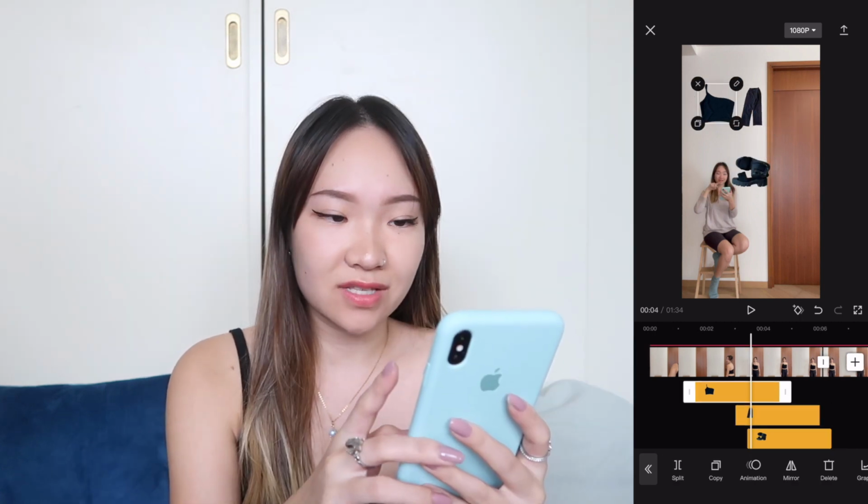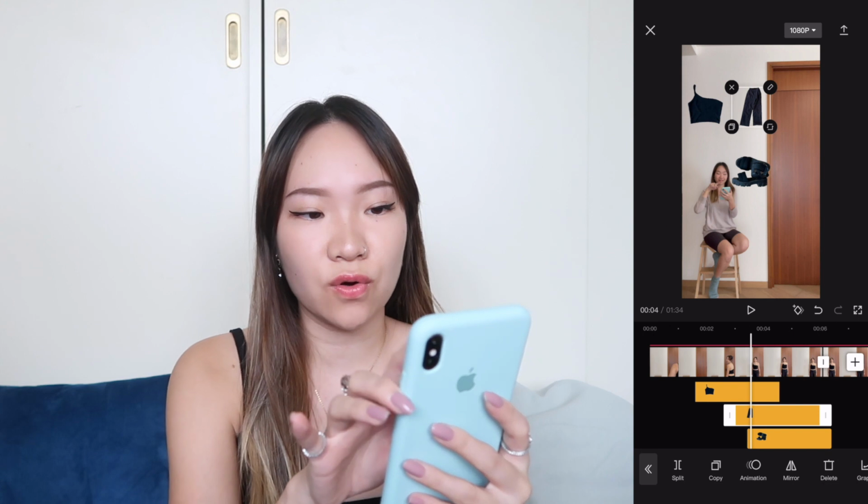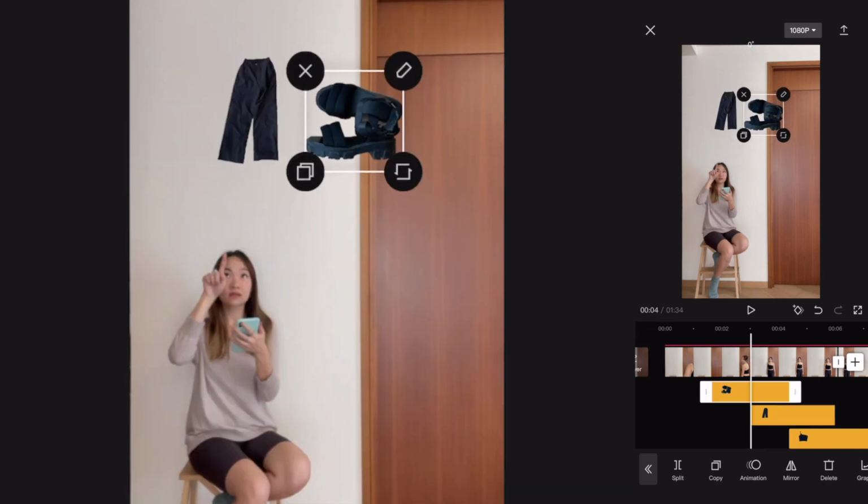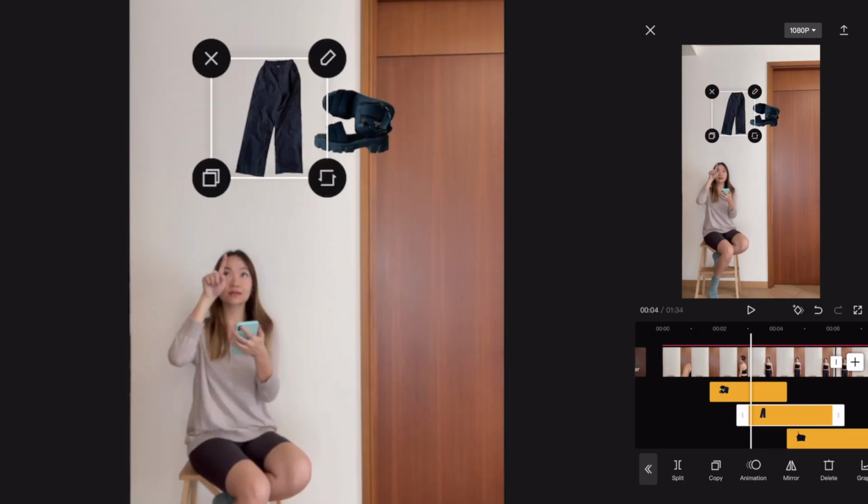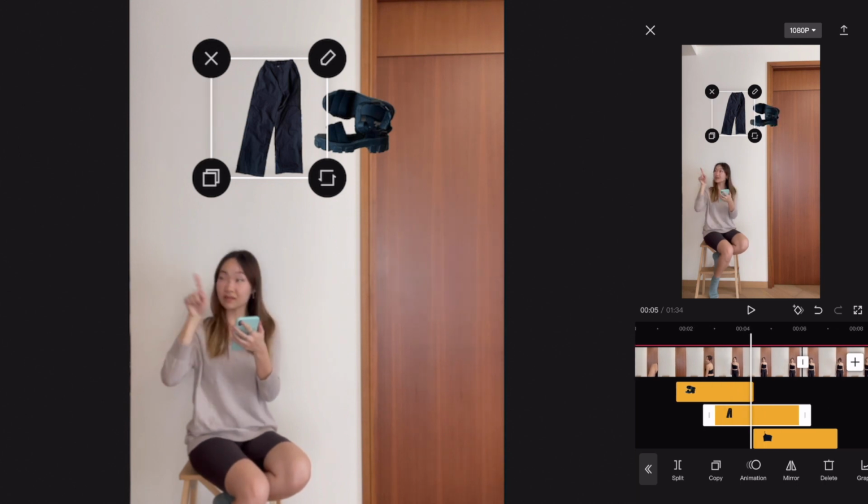This is a pretty good place, I'd say. You can obviously adjust it to your desire. When I swipe up, okay, the shoe's gonna be there. I'm gonna swipe up again, the pants, and then lastly the top.